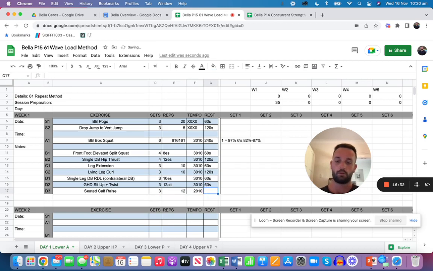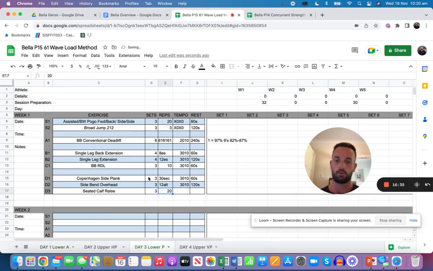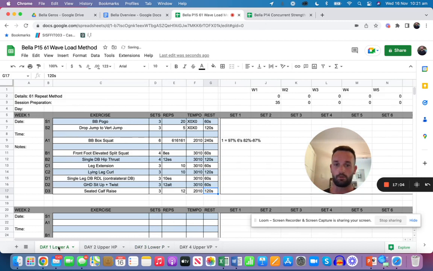So that'll be 60 seconds, 120 seconds, done, 20 seconds. So we've got barbell conventional deadlift, single leg back extension, single leg extension, barbell RDL, which is good, and that's about it really, isn't it? We've got the glutes, the quad there again, Copenhagen side plank. I'm happy with that. Might change it again, but anyway, here we are on the fly.